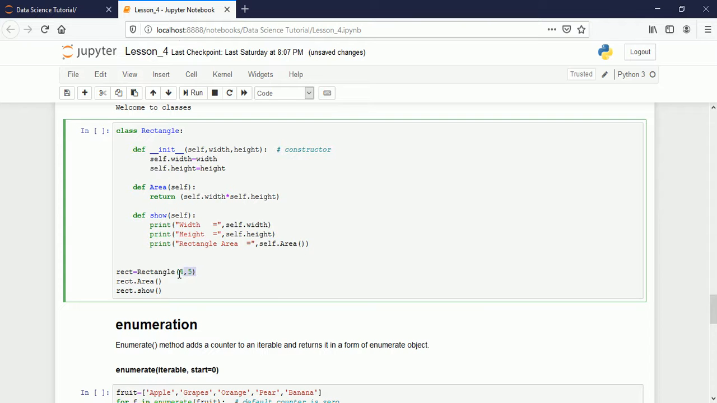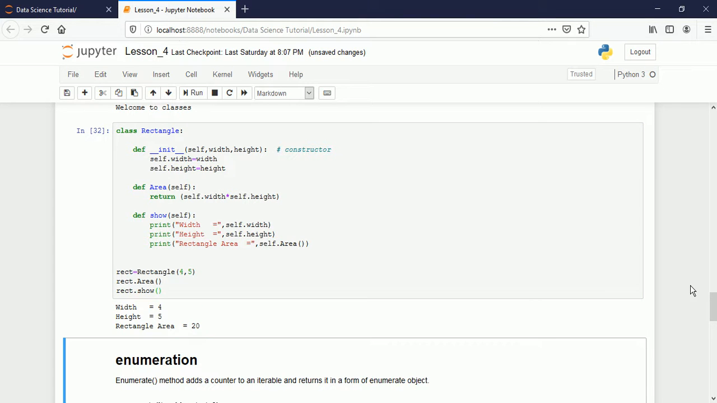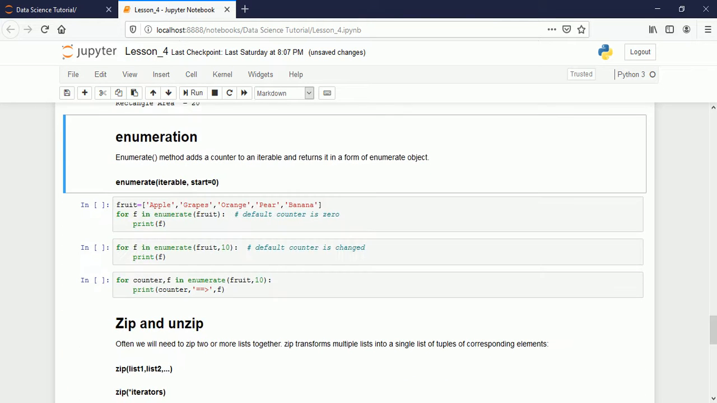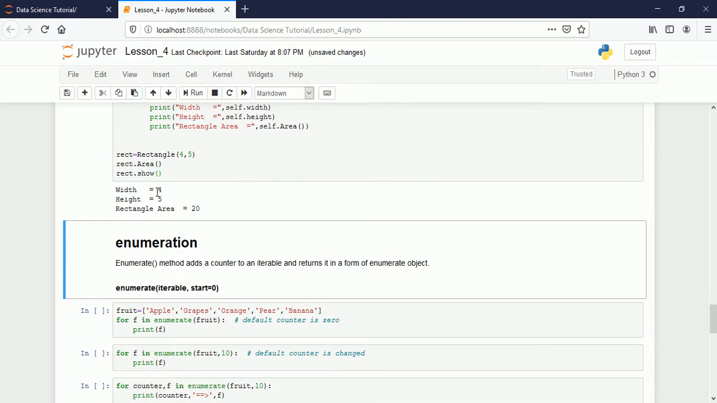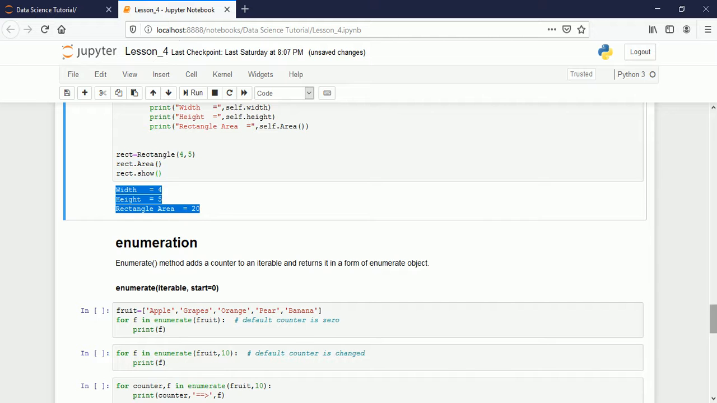And now here I am creating the object, and while I am creating the object, automatically I am sending the values here to these 2. So 4 and 5, 4 comes to weight, and height takes the value 5. Then I am calling the area function and then the show function. So the result is displayed here, 4, 5, and the result is 20. Rectangle area is 20.